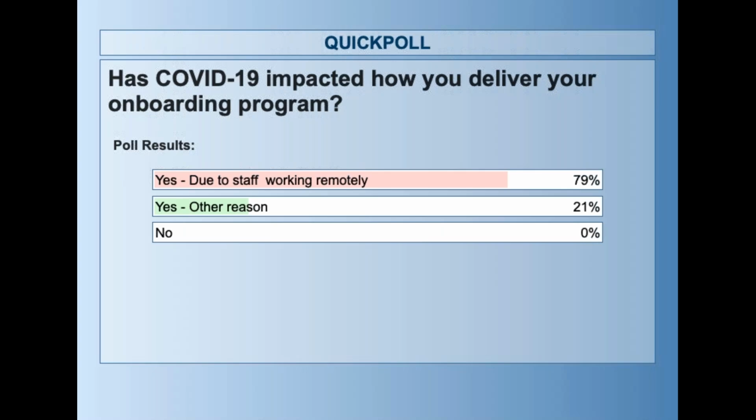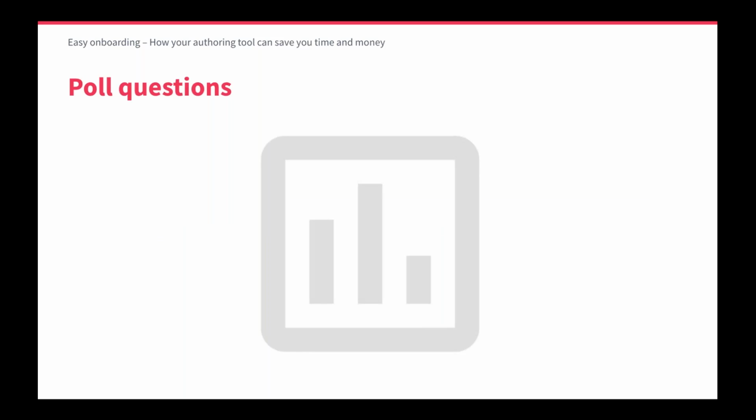Excellent. So we can very clearly see that it's certainly impacted your onboarding programs, from a large 79% here due to staff working remotely. And we certainly see a lot of that with our customers and our own businesses in the way that we've had to deliver things differently, certainly this year to date. And yes, for the other reasons. So absolutely, we can see there that there's not been any instance where it hasn't had an impact with onboarding.